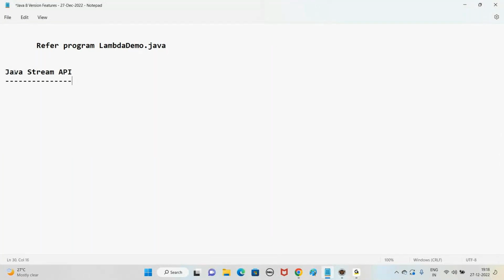Java Stream API. What is this Java Stream API? Java Stream API is used to operate on the source data structure.